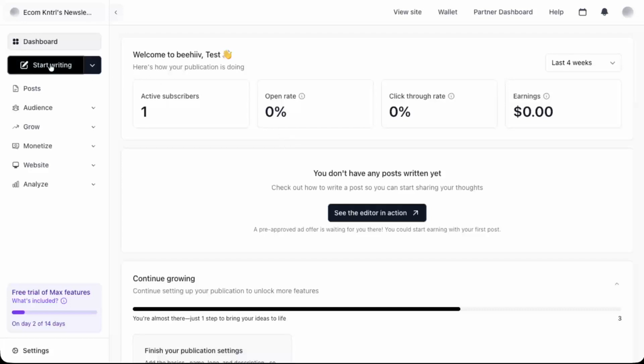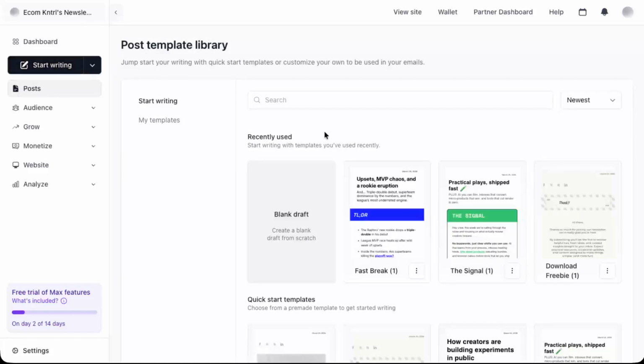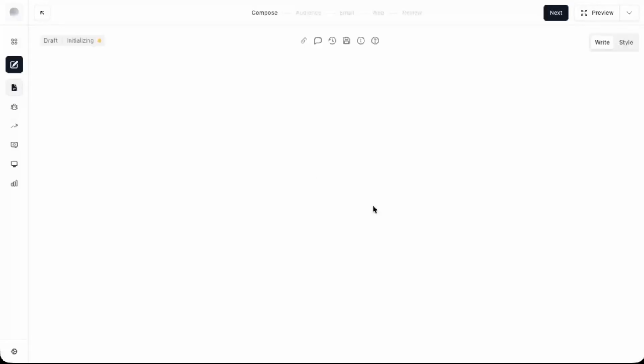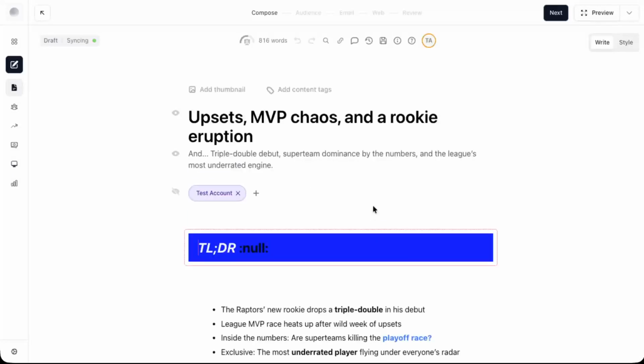From here, look for the option that says Start Writing and click on it. This takes you into the area where you can create and design your newsletter. You'll see a template library with different newsletter layouts you can use as a starting point. Browse through the options and click on the newsletter template you want to work off of. Choosing a template that's close to your brand style will save you time later.